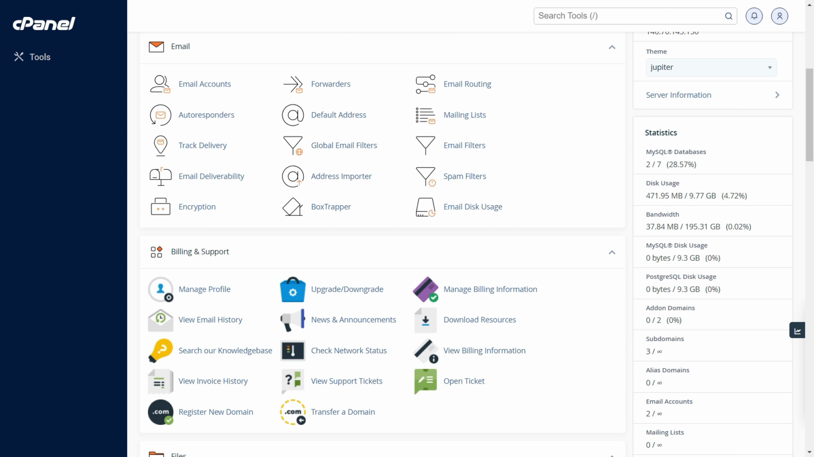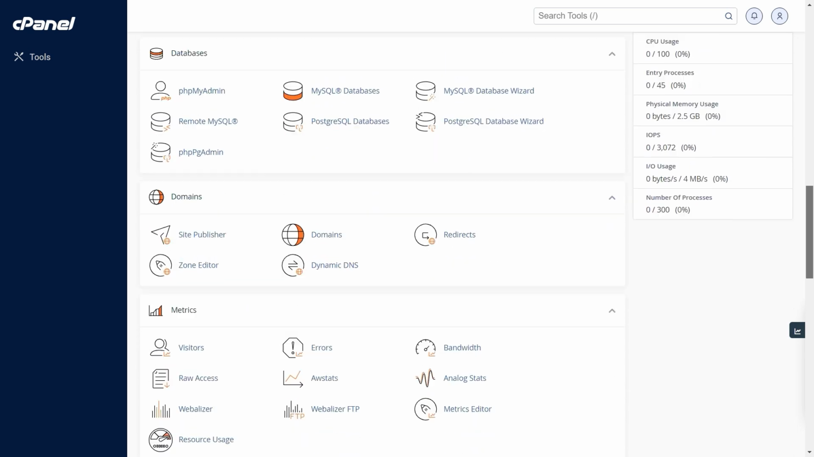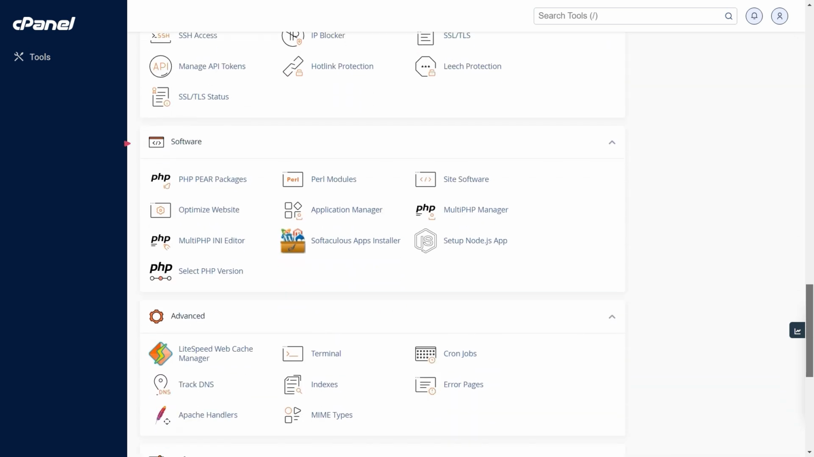In this short tutorial, we'll walk you through the steps of installing WordPress so you can have your website up and running in no time. Let's jump right in. Here on our cPanel dashboard, scroll down to the Software section and click on Softaculous Apps Installer.